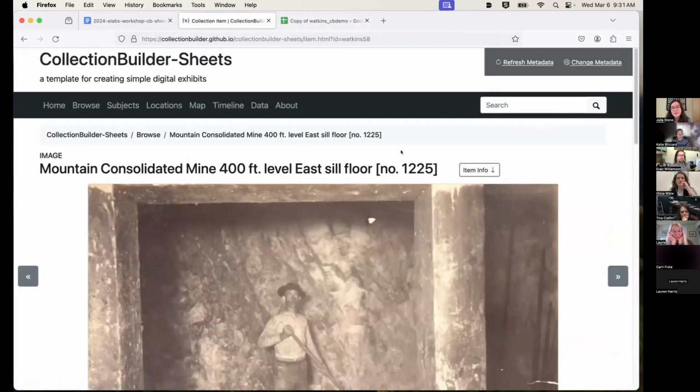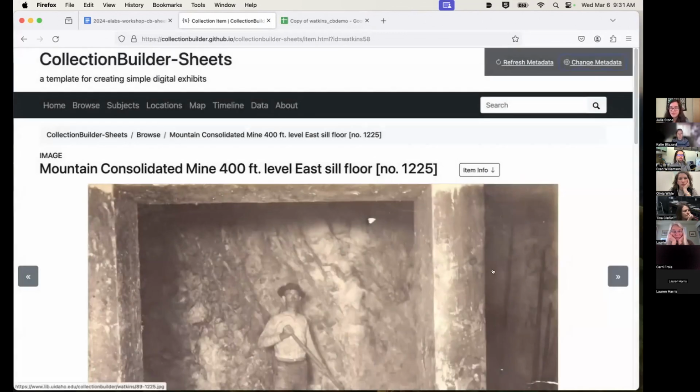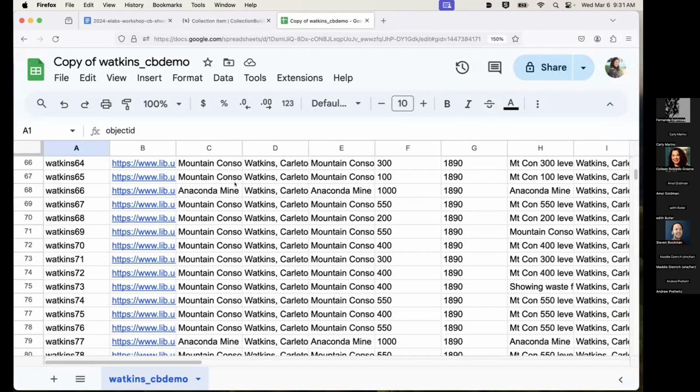So one really cool thing about this, and you'll see in this top right, is that we have the option in this prototyping mode to refresh our metadata and to change our metadata. So if I had a different sheet and I wanted to see what this sheet looks like, I could just pop it in here and all of my objects would reflect those changes. The other really cool thing is that if I make a change to this Google Sheet, and then click refresh metadata, it will show those changes on the site. So it's a really quick way to immediately see changes as you're prototyping and adding things in.